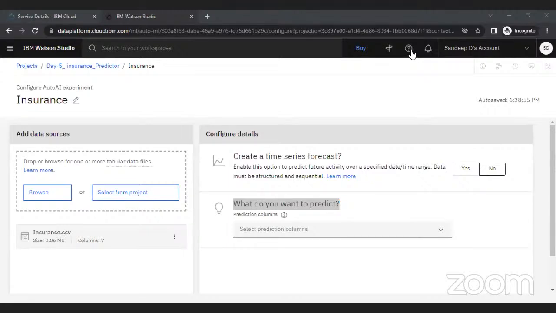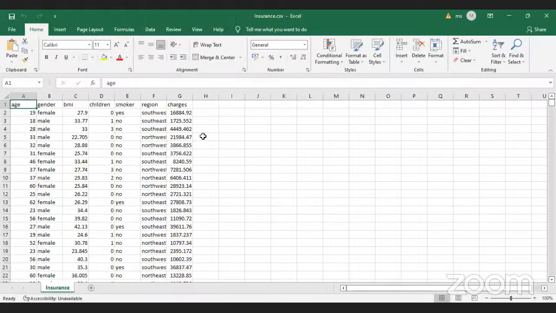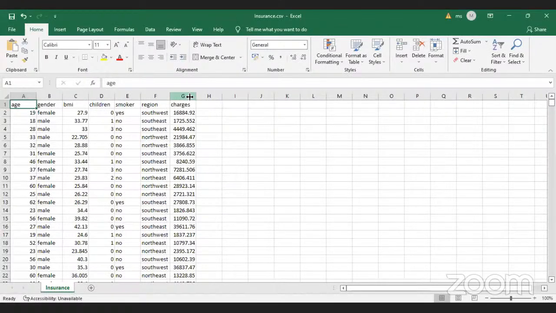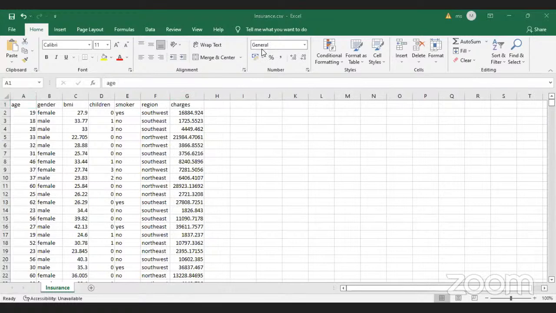So I am sharing my Excel sheet. I hope the Excel sheet is visible to you all. Okay. So here in our data, we have 7 columns. The age of the person, the gender of the person, the BMI, body mass index of the person. Then we have children, then we have smokers, then we have region, and then we have charges. Charges are nothing but the insurance premium for that person.